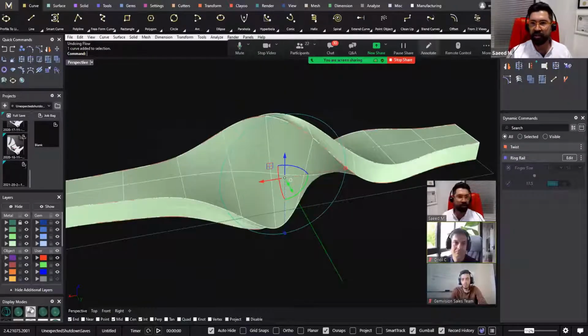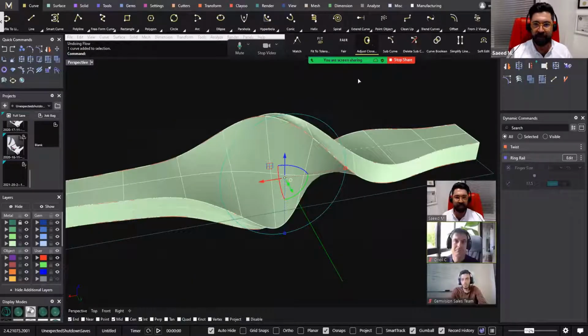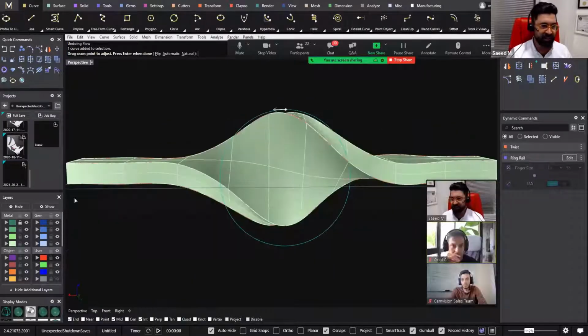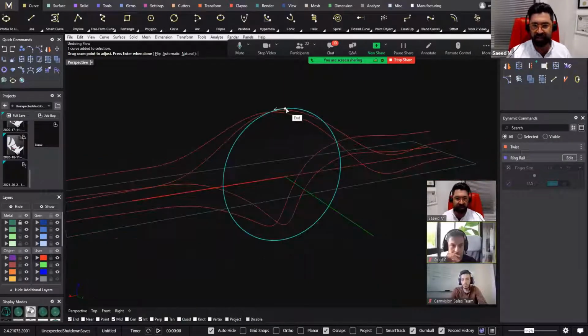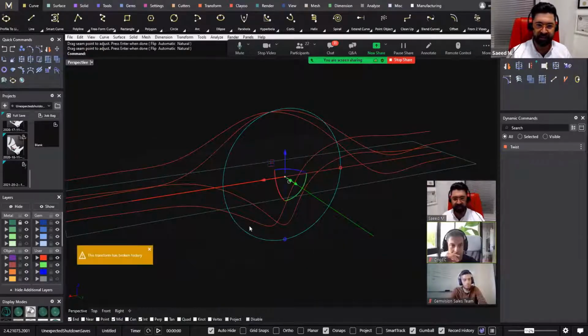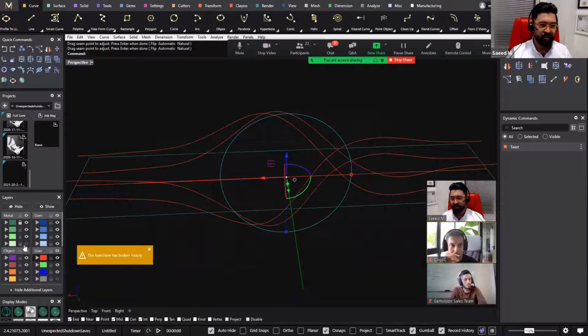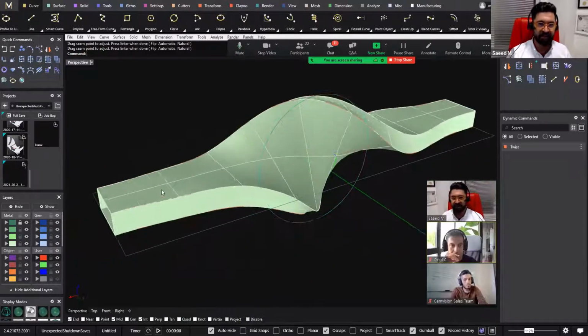So I'm going to select, where was it? Here. And as you can see, the seam point here is at 12 o'clock. I simply click on it and drag it to 6 o'clock here and hit enter. And do the flow along curve again.